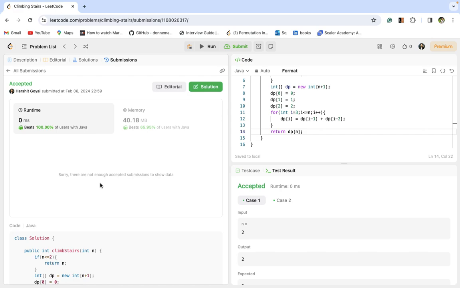Then I explained the top down, like in memoization there are two approaches. Top down approach I explained on the paper, then we created a code of that, and after that I explained the bottom up approach on the paper, then this is the code of that.